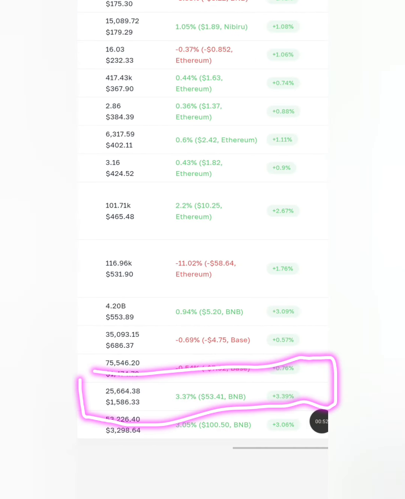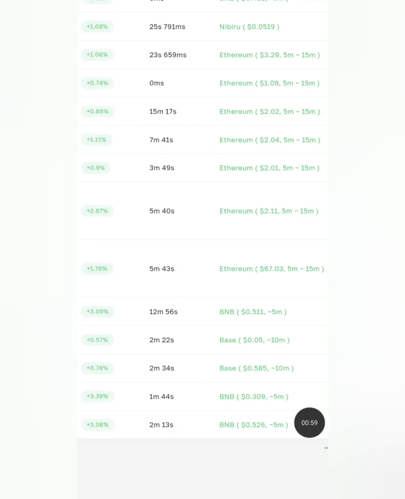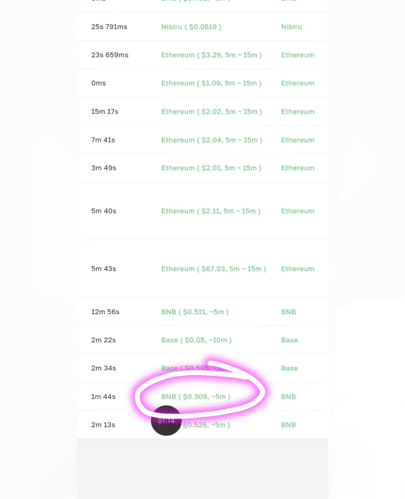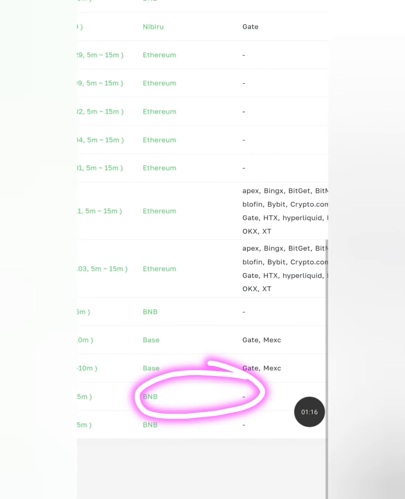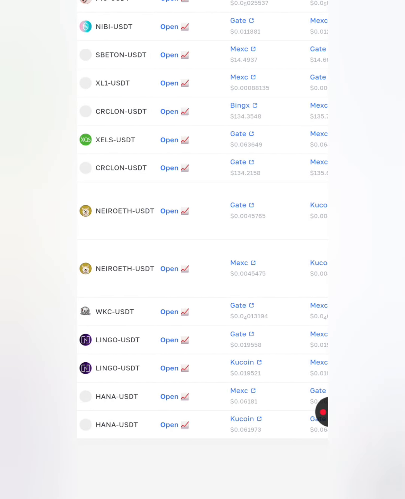So currently this has about a 3% profit margin, but we'll still check that out because the market is still moving and the network fee is actually low. Network fee is about 0.3 USDT and the network we'll be using for this is the BNB, okay? So I'll go straight to it before this opportunity disappears.